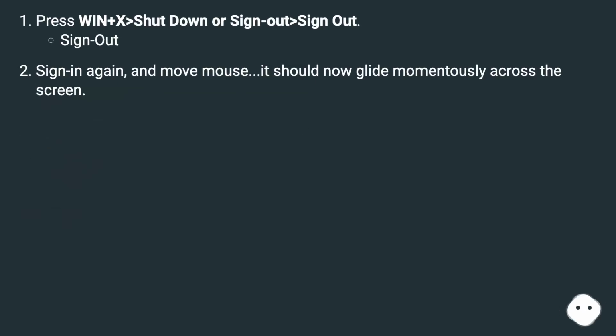Press Win plus X, shut down or sign out, sign out. Sign in again, and move the mouse. It should now glide momentously across the screen.